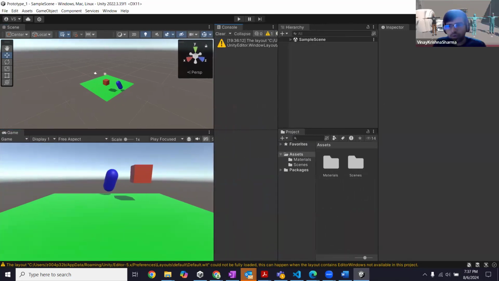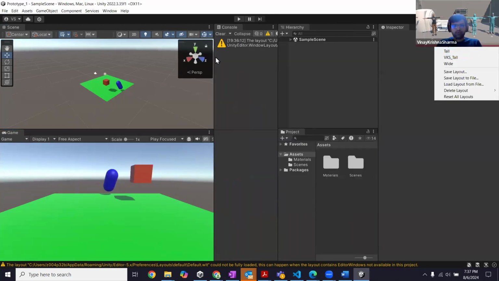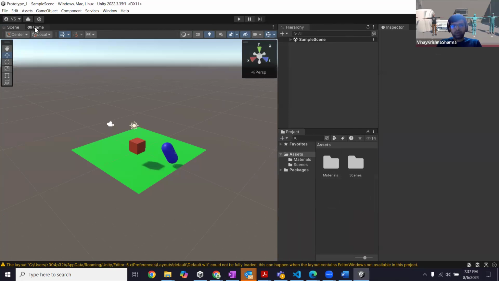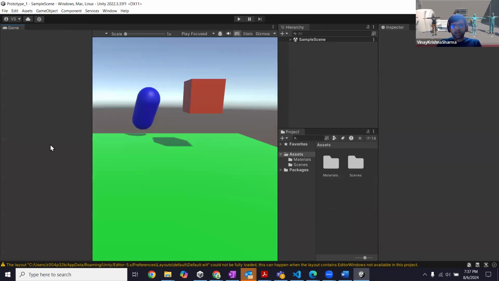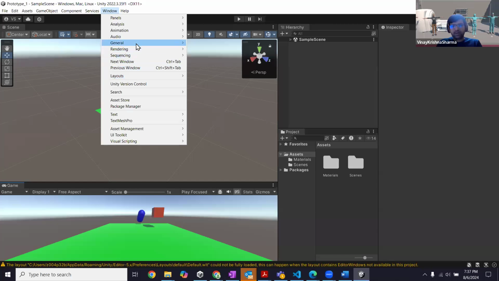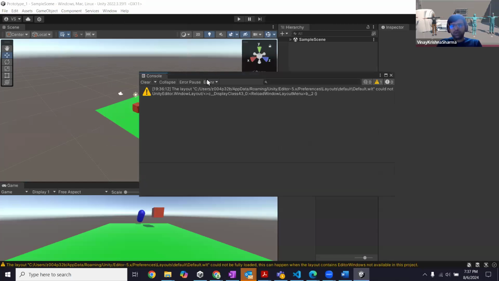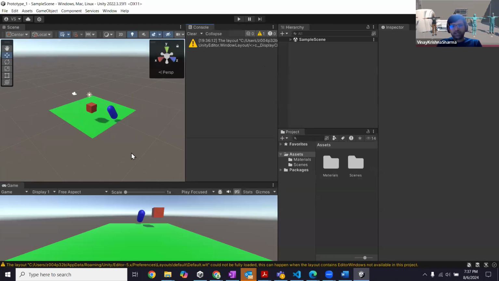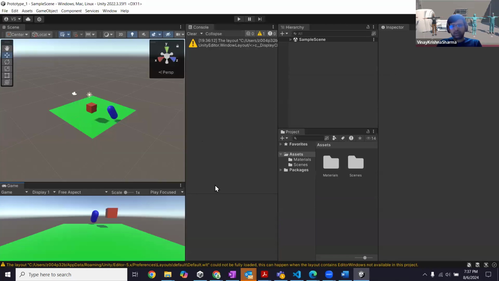So first of all, go to tab, then move, drag and drop. I'll again go to tab, drag and drop the game window over here. Then go to Window, General, and Console window. You tab it on this side and again tab it here, so that this is the distribution you will see.